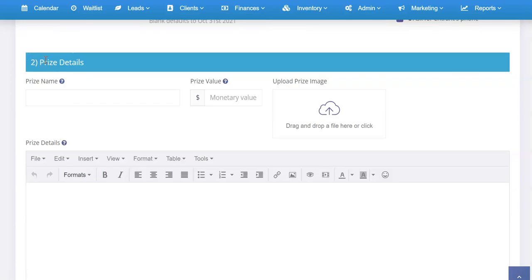Now, section 2 is the actual prize that you're offering, and this is what the customer will see. So prize name. This is where they will see, maybe, a free 1 year ceramic coating. That's what they will see. Monetary value, you could put $4.99. Upload a prize image. This is where you can upload your image for the prize, and then it'll show up here with a delete option if you have to. But these are basically the basic details setting up the prize.